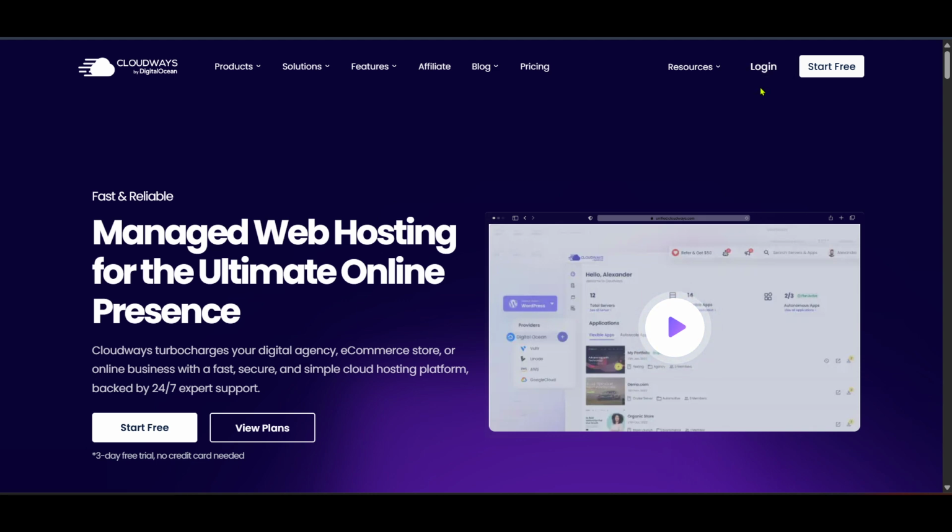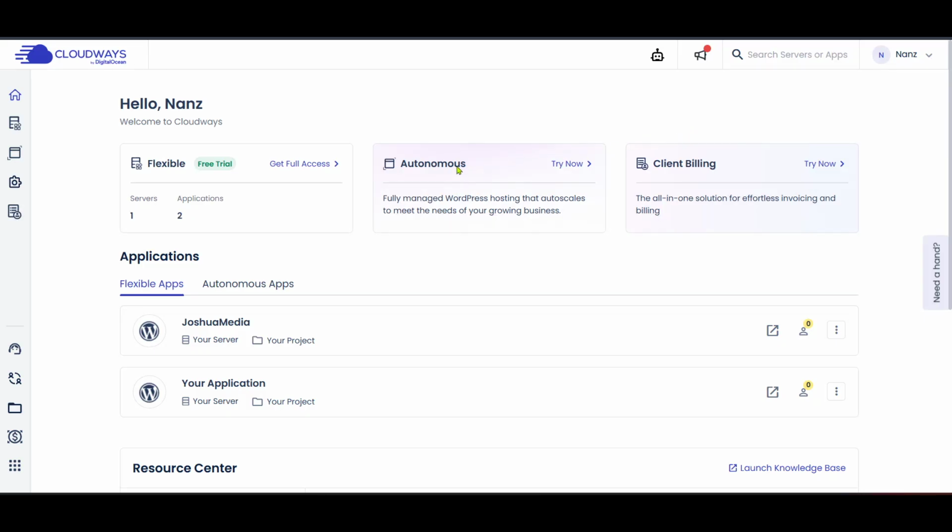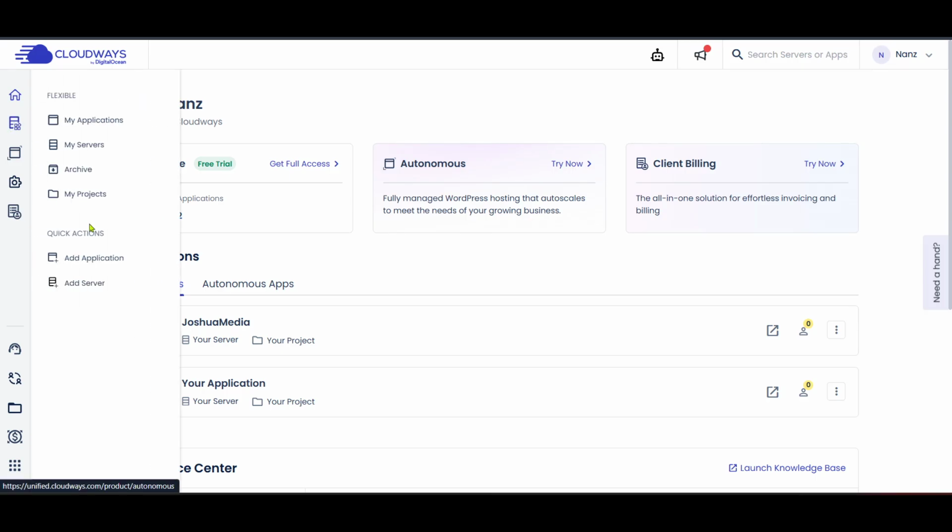Once you're inside the dashboard, your next step is to add a new server. Find and click on the Add Server button. This action is crucial as it's the first step in setting up your virtual environment. The server is where all your application processes will run, so it's important to get this right.